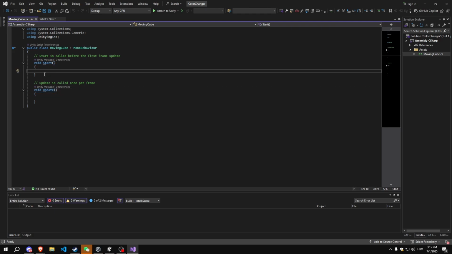So if you are coming from Unreal Engine, for example, void Start would basically mean Event BeginPlay, and void Update would basically mean Event Tick. So it would update every frame. And here we have a comment that describes that. So let's try to do the most basic thing, and let's try to print hello world.